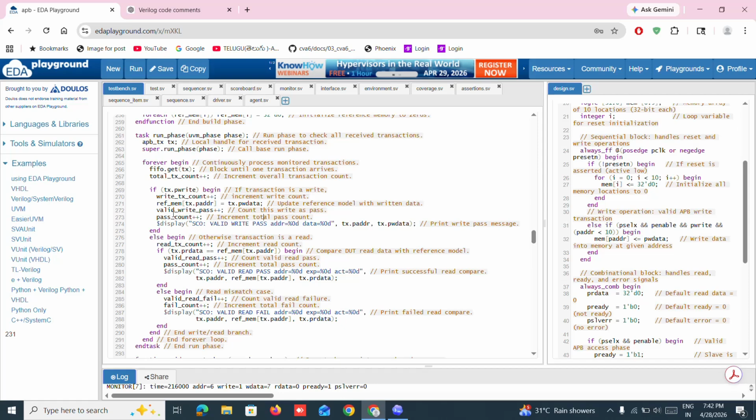Every time you are doing the write operation, if it is valid data, then the valid write pass is incrementing and then the pass count is also incrementing. Then I'm displaying all the signals here. If it is not doing the write operation, then go for the else condition. We are doing the read operation.